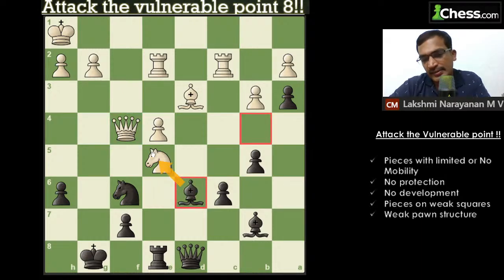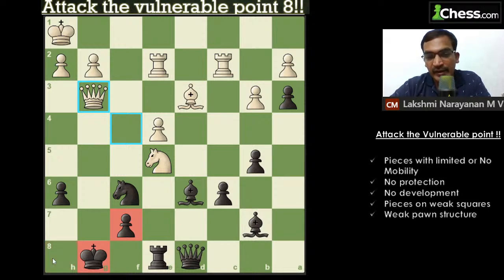So the knight is hanging now. See, it's attacked. So they can't move. If they move, the queen is lost. So they will give a check here. And we should not move king to f8. Okay, king f8 or king h8, anywhere where they can release the knight with a check. So we should not move there. So we have to play king h7.